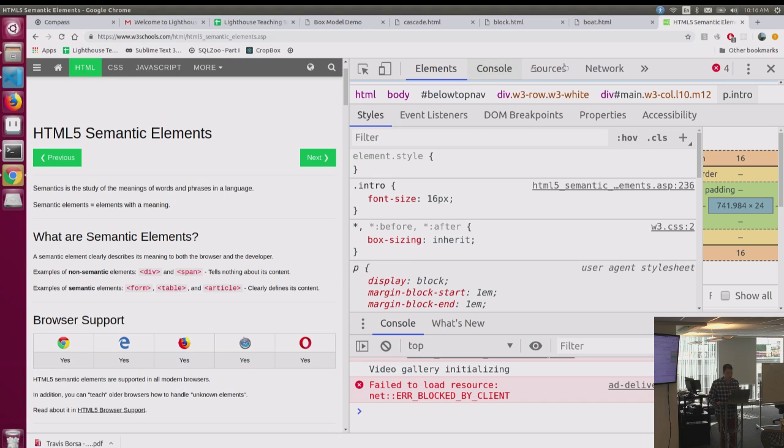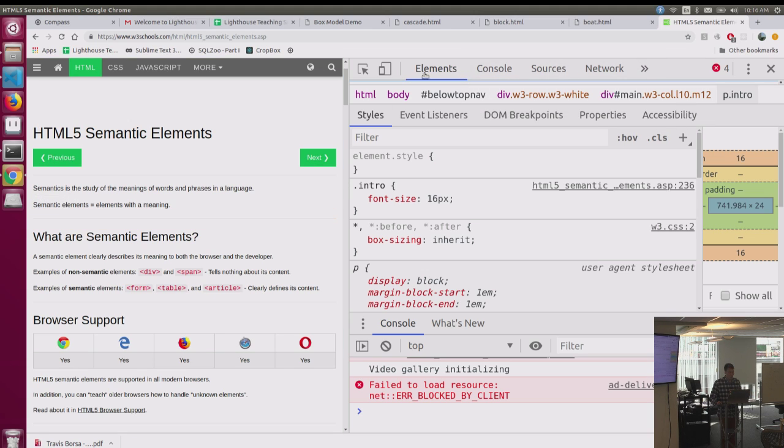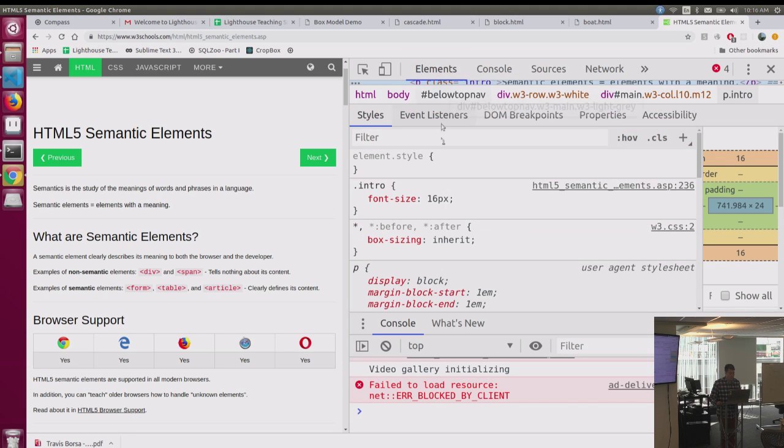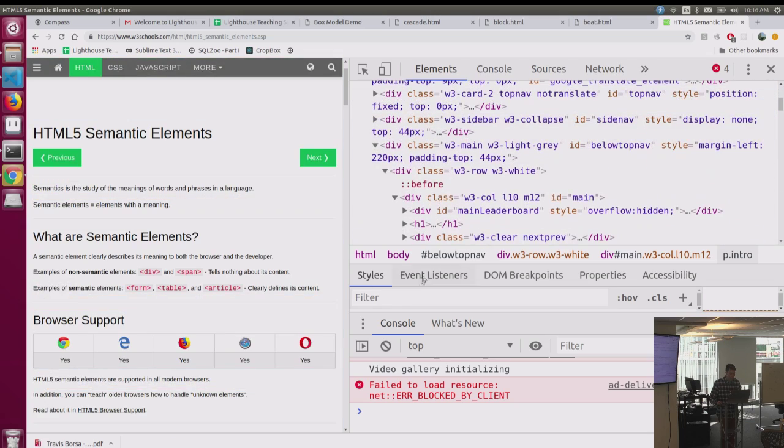This window has a bunch of tabs at the top, giving you different beneficial things to look at when you're developing. We're going to focus on elements right now. I'm sure you've seen console for error logs and console logs, but elements will give you both the HTML of your page and the styles or CSS that is being applied.